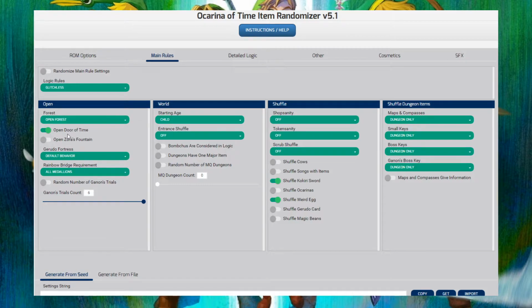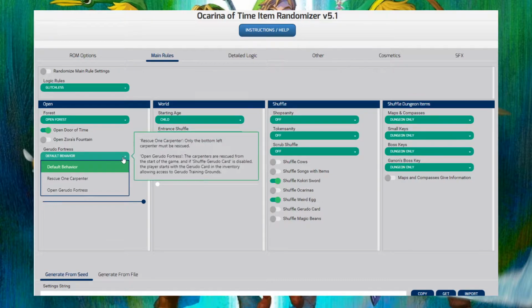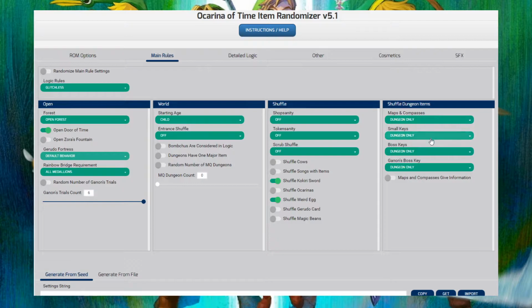And with what's coming later on, I got a slight sneak peek before we started this. That might cause some complications later. So Gerudo Fortress, default behavior. I'm gonna leave this as default behavior for one reason. Normally I like rescue one carpenter, which means instead of having to rescue all 4, you only need to rescue 1, and it's just faster. But because of an option we're gonna do later, I'm scared. We should leave this as default behavior, and it's the keys. It's key sanity because there are 4 keys, and I want those to be available. Okay.